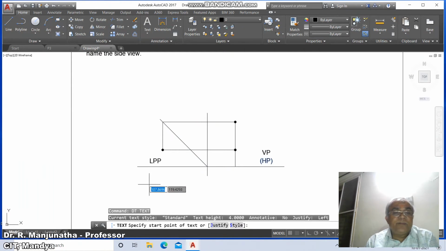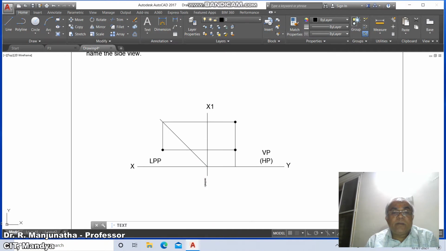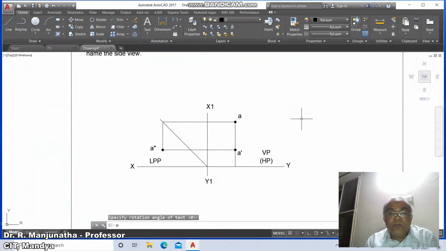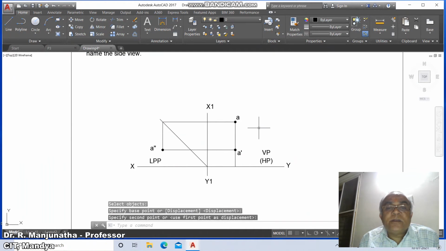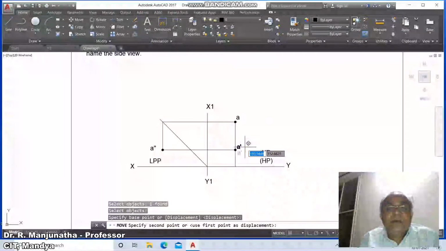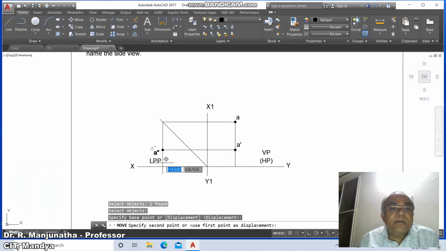Then go to DText, put the caps lock on, X, go to Y and this X1 and this Y1, and then this is small letter A, this is A dash and this is A double dash. Then go to move, select this, move it wherever you want. Similarly A dash, keep it here, and this is A double dash, you keep it here.